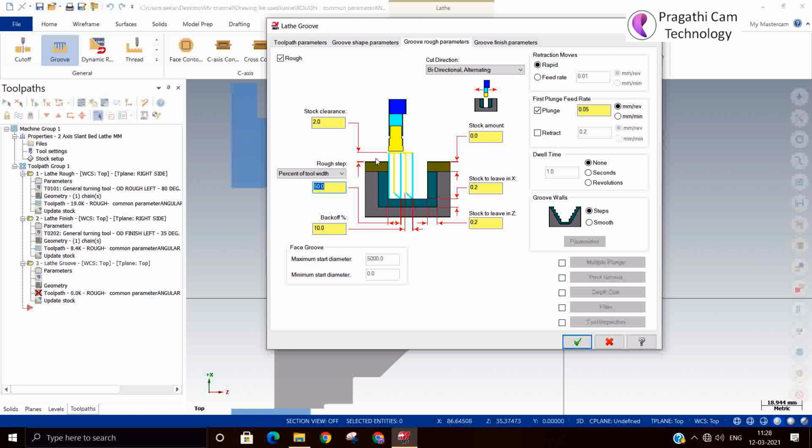If you want to leave some stock, you can give stock to leave here. This is the total stock amount. There is a back off of 10% also, so you can add the back off of 10%. You can see the back off from that line to this line. So now the stock is there in X 0.2 and Y 0.2.